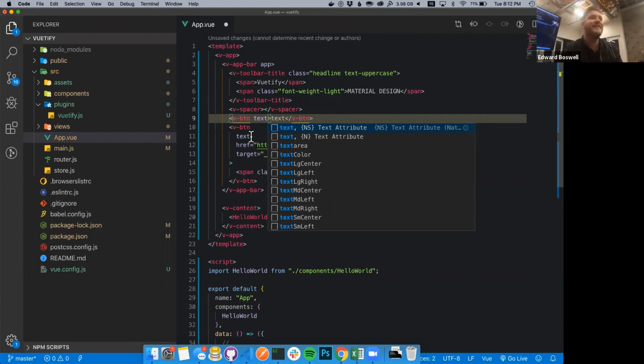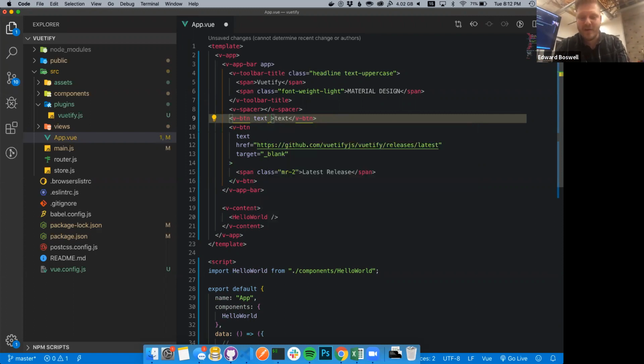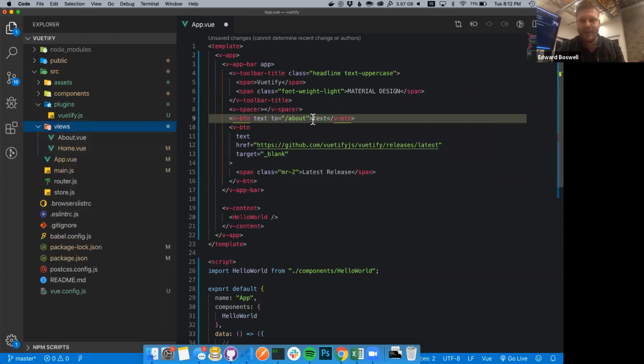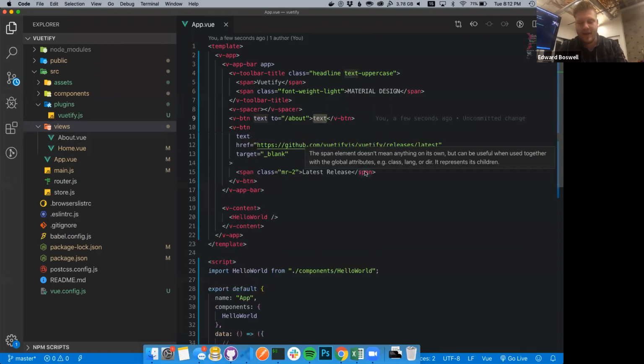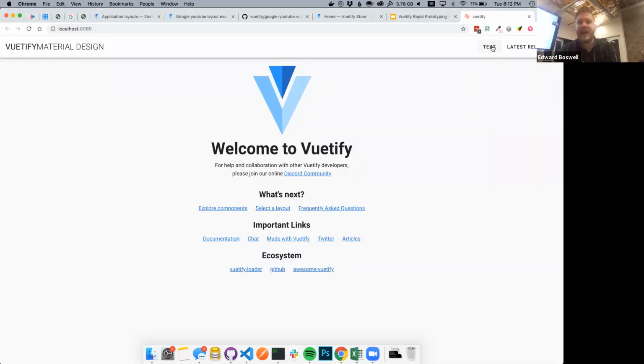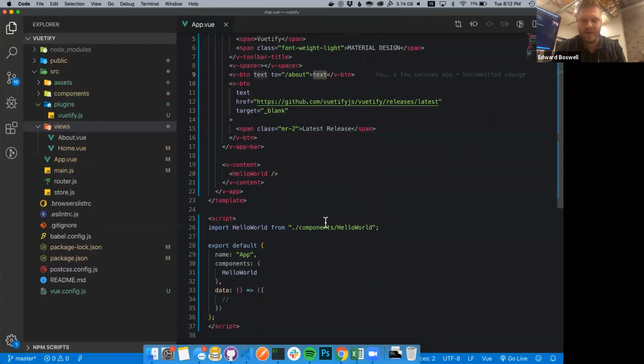So you actually have directives in Vuetify that give you different things. And if I want to go to the about page, because we still have views, we have about, we can easily do that and say text, whatever. Then you can see now I have text here. I click that and it goes to the about page, but I don't have my router in there still, the Vue router.